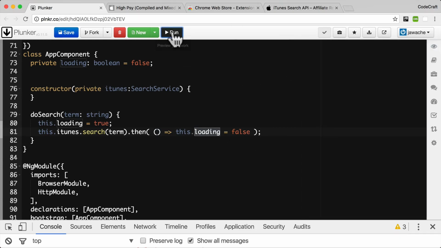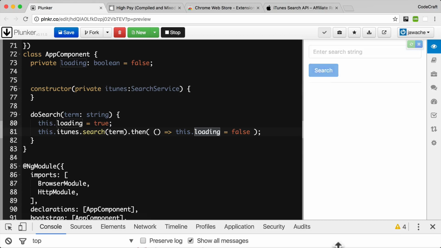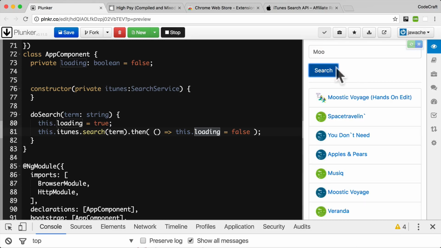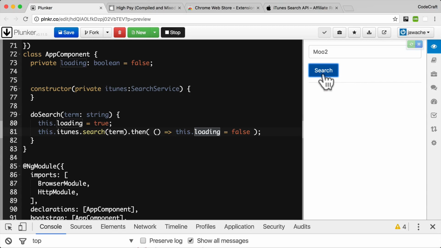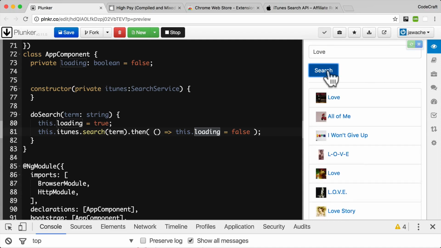So now if I rerun the application, type moo, look carefully, loading is displayed, and then it's hidden again when the search results return. Let me try moo2. Loading is displayed, then the result. There's no search results right now for moo2. And maybe love. There we go. So we now have a functioning application.